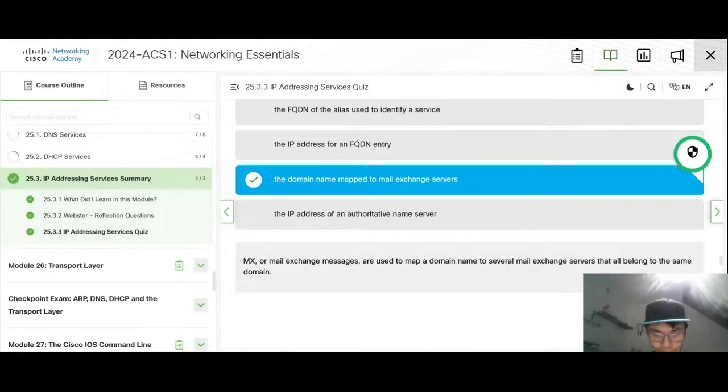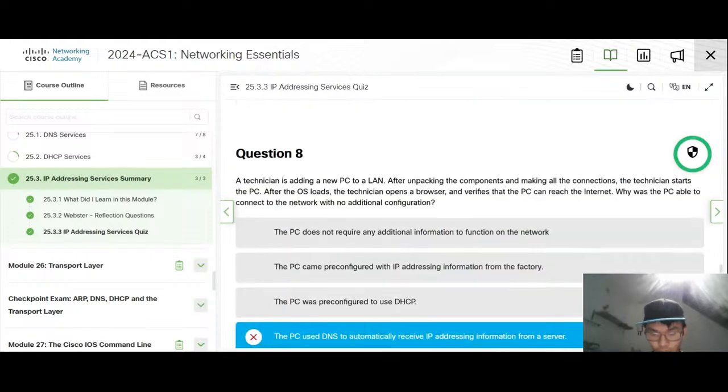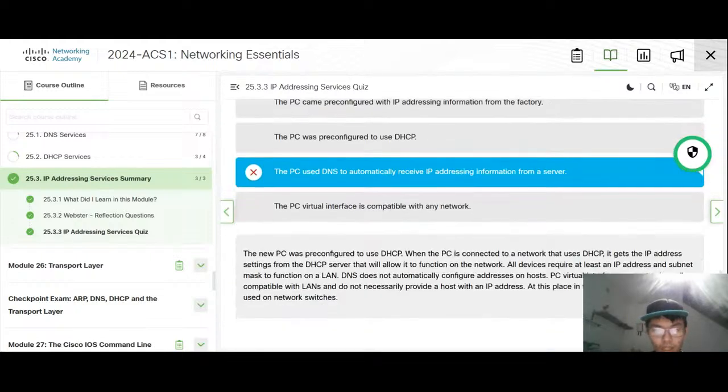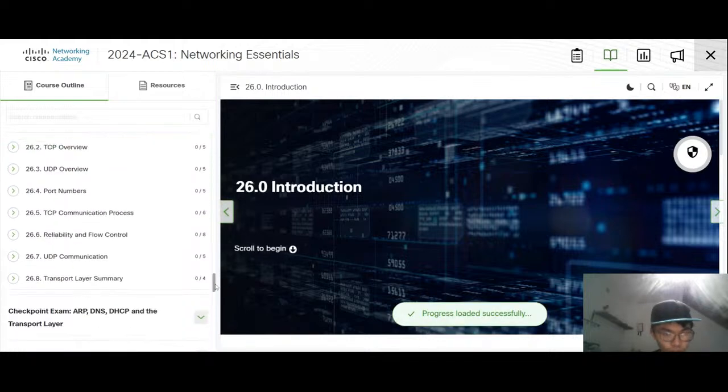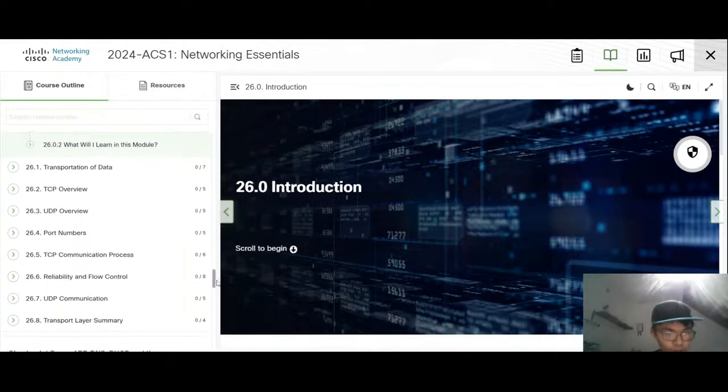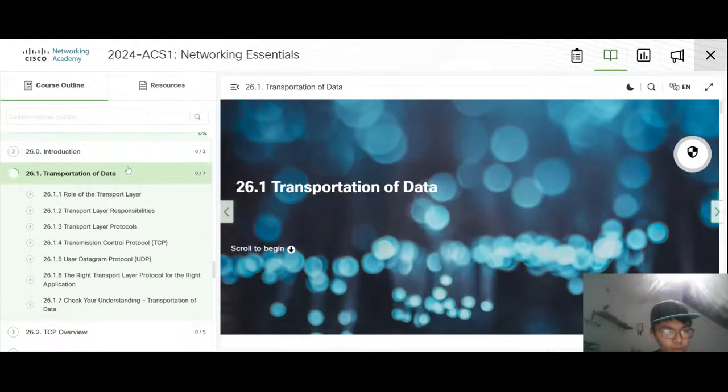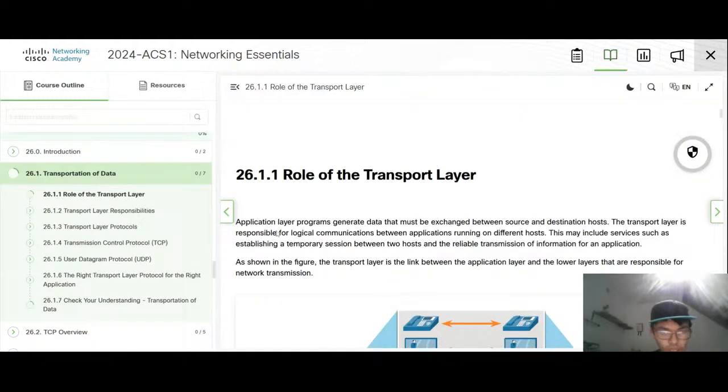Okay, MX is for email exchange messages. The PC was pre-configured to use DHCP. All right. Next, transport layer. Last, we need to go through all of this. Transport of data, transportation. The main goals.